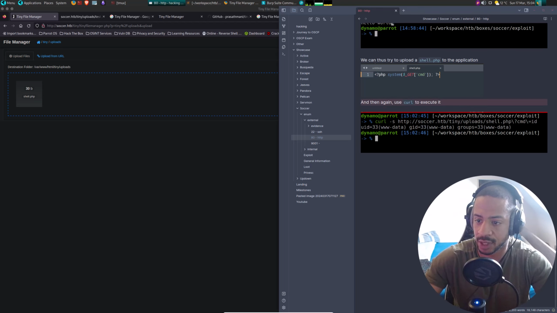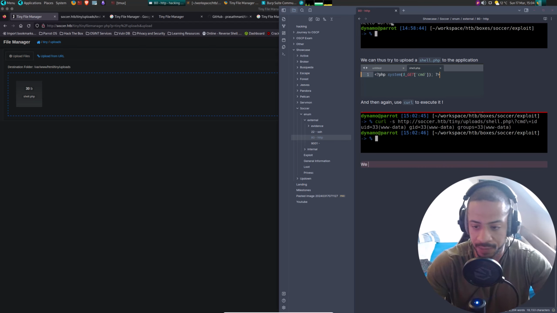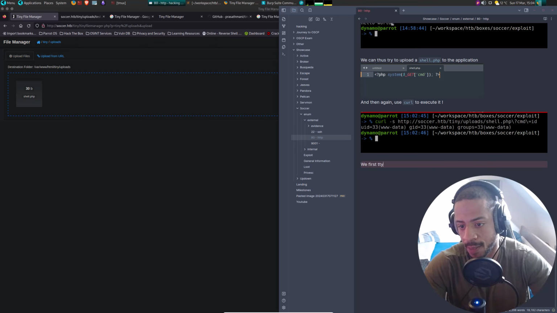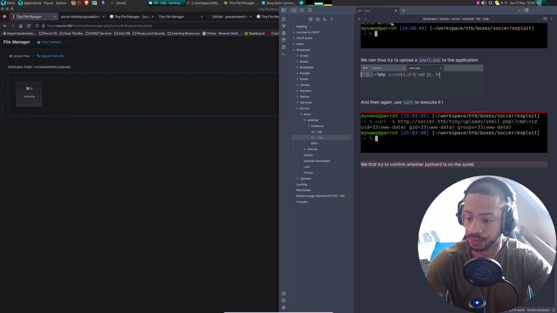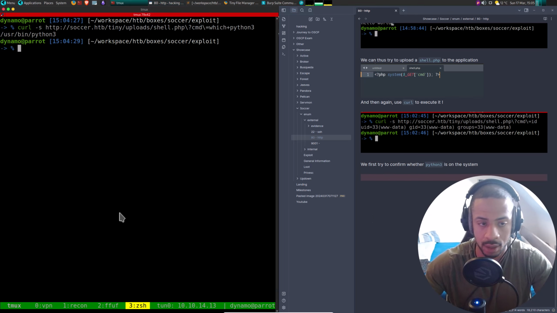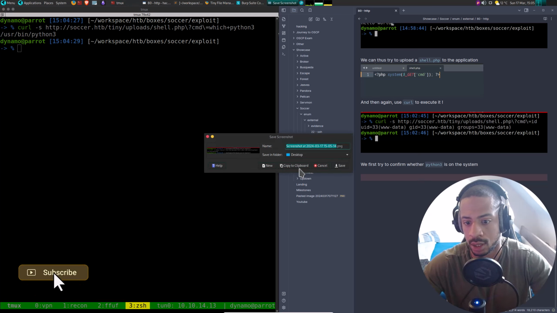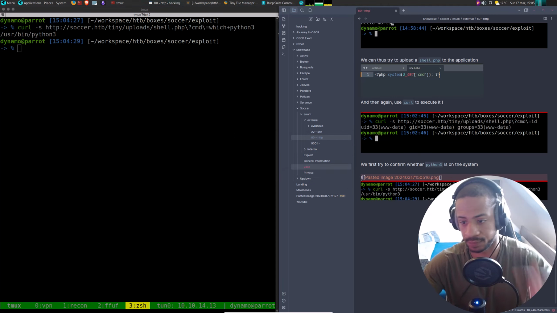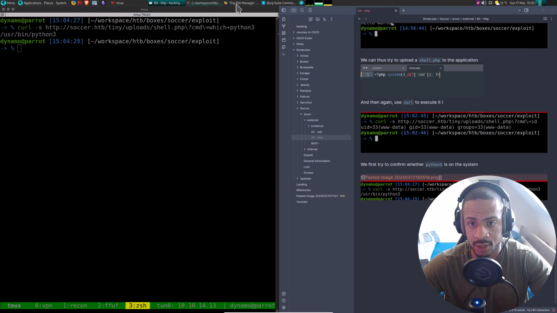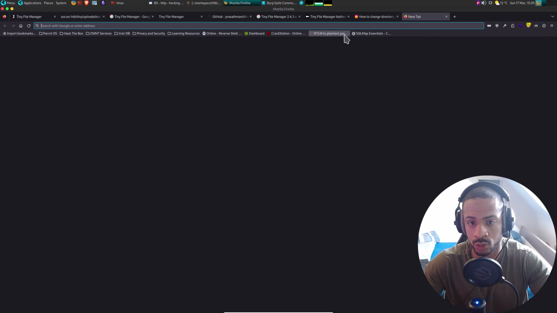So we first try to confirm whether Python 3 is on the system. Like this. I'm in screenshot mode today. Like that. And it is. So once we have confirmed this, we can go to ref shells.